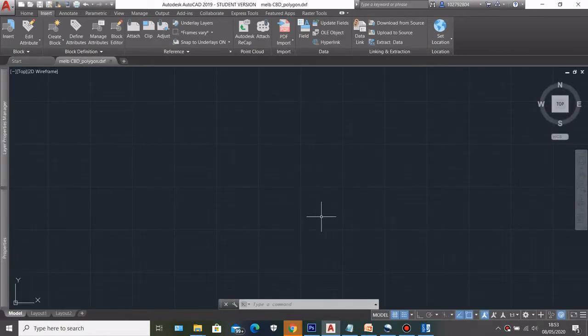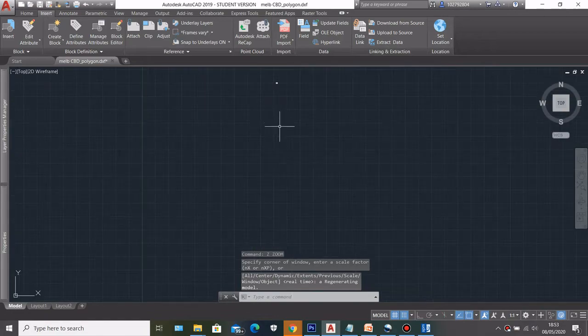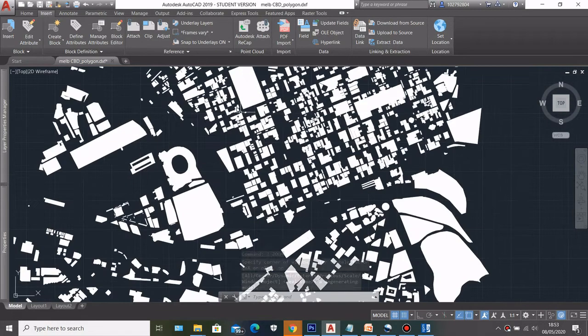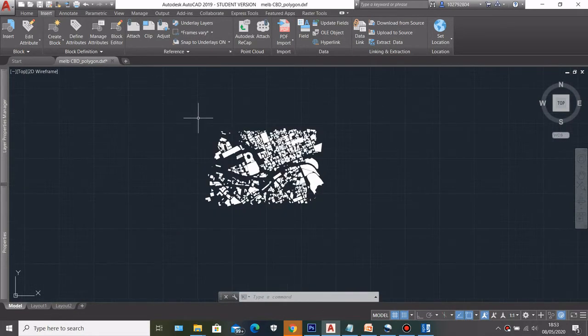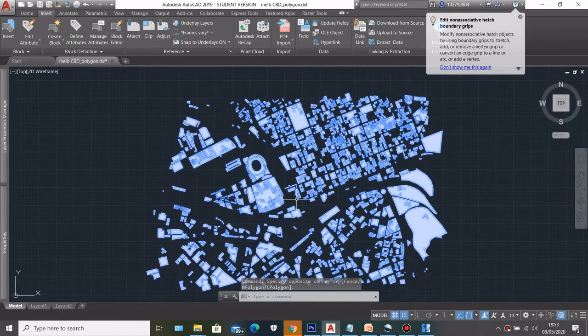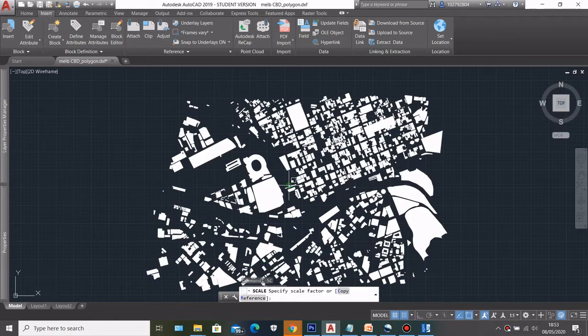What happens when you open the DXF file is you might not immediately see the drawings. It is because the scale of the buildings from OpenStreetMap is really small. So what you can do is type in Z space A, and then you're going to be able to see those little building drawings. Now what you want to do next is select everything and then type in SC to scale the drawings to the right size. So I can click on one point here and then I can type in 1000.